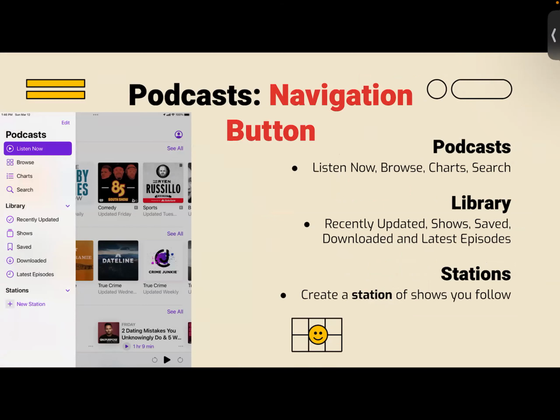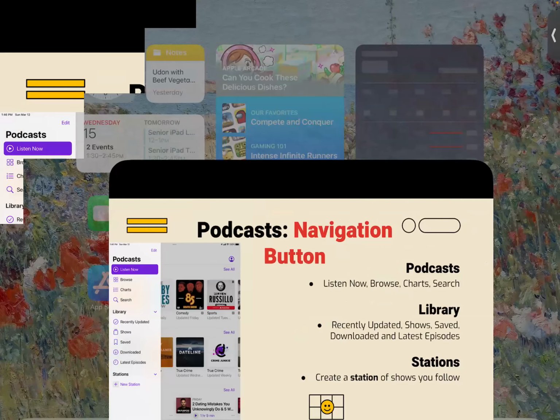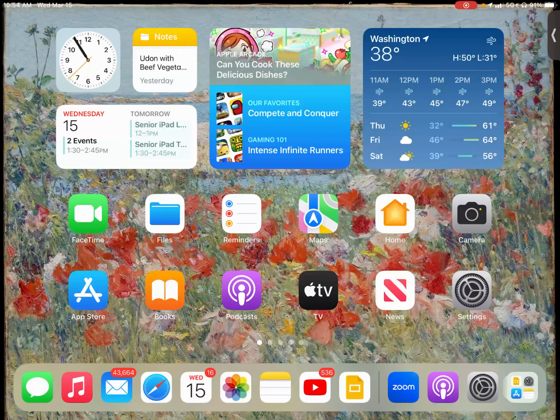can see the home screen. You can browse different podcasts. You can view popular podcasts, the charts, so you can see what's the number one podcast, for example, and then you can search for podcasts. So I'm going to go ahead and go to the podcasts app.